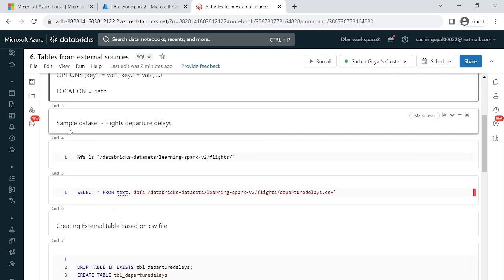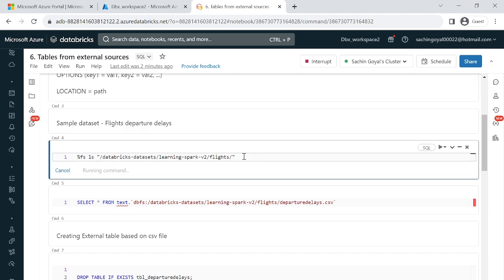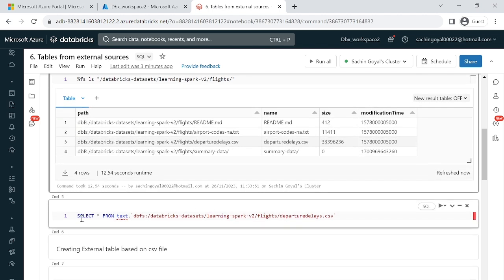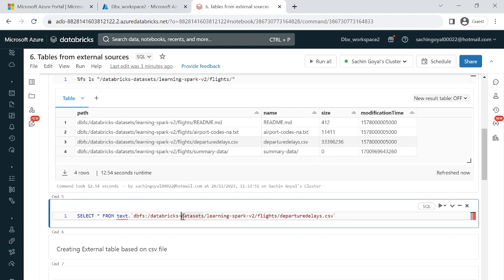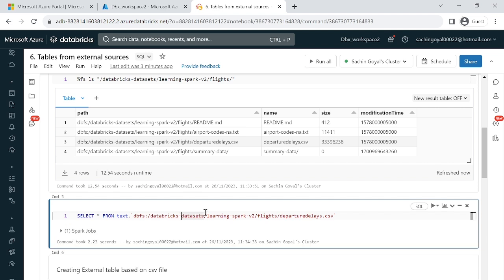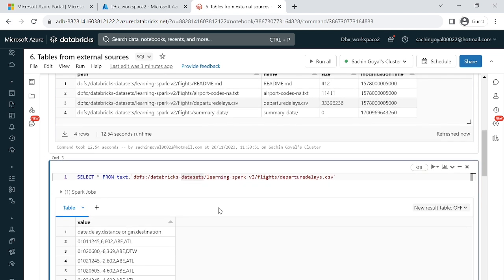Let us start with the sample data set. We are going to use the Databricks datasets, flight departure delays. We are going to use the CSV file to create the external table. Let us use select star from text dot the file location to see the content of the file. We will use this content to create the schema of the table.